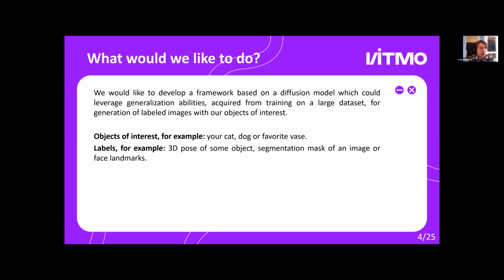What we would like to do is to develop a framework based on a diffusion model, which could leverage generalization abilities acquired from training on a large dataset for generation of labeled images with our objects of interest. What could be objects of interest? For example, it can be your cat, dog, or favorite race. And labels can be anything: 3D pose of some object, segmentation mask, or face landmarks, and etc.